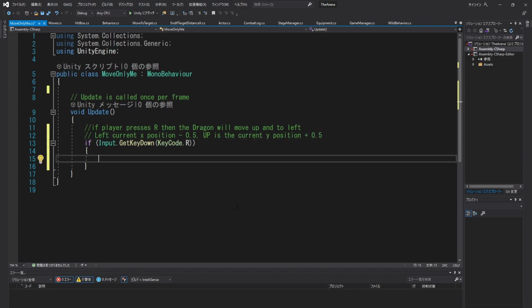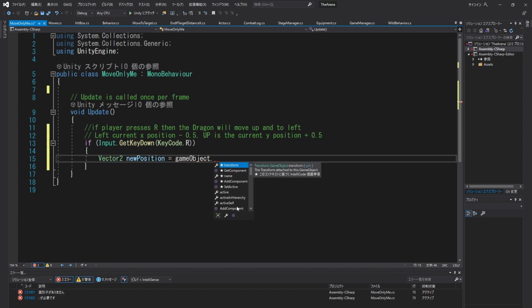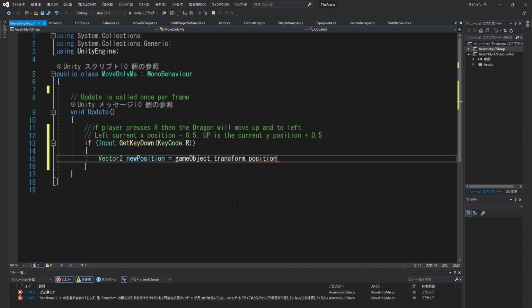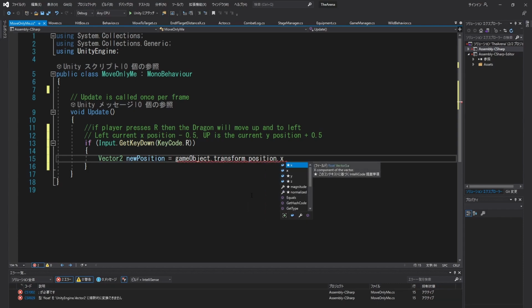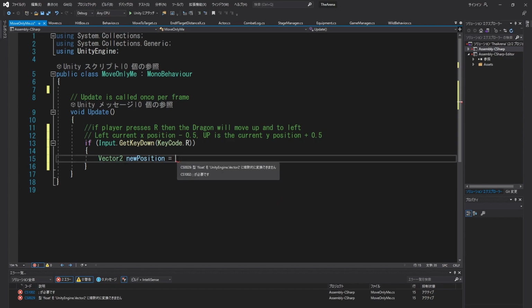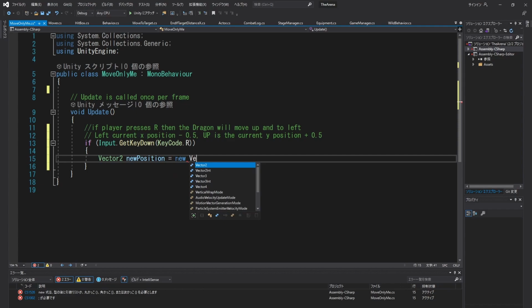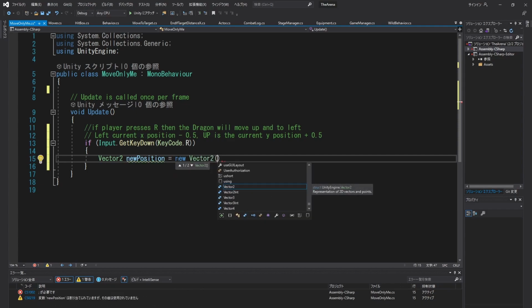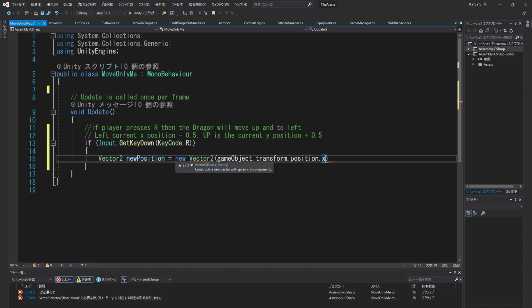All right, so we're going to have to get our new position like we did earlier. So we want a Vector2, and we're going to call it newPosition, and that's going to be equal to a new Vector2, composed of gameObject.transform.position.x, and now our x we want to take away from, right? We want it to go left, so we're actually going to make it minus 0.5.